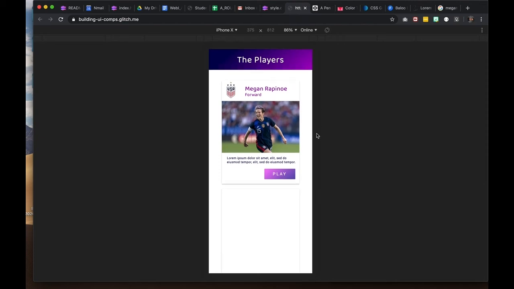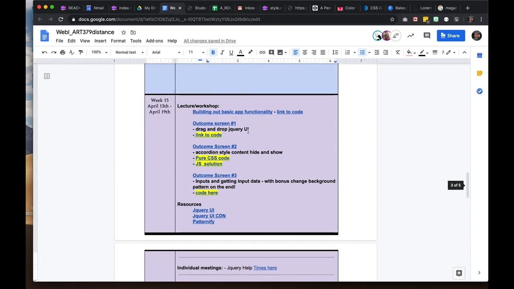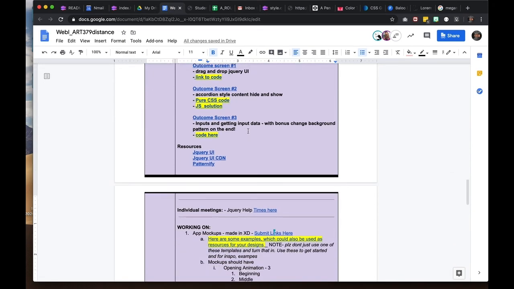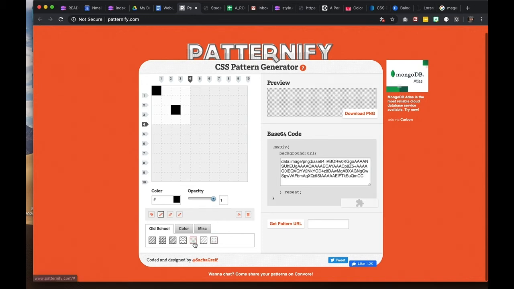This is probably a really good job for a repeating texture. So one of the things that we can do is, in your resources, there's some resources for you in the Patternify that we used last time. Maybe we can just grab something really kind of minimal. And we can also make our own pattern. So I don't know, maybe we just go with some dots.